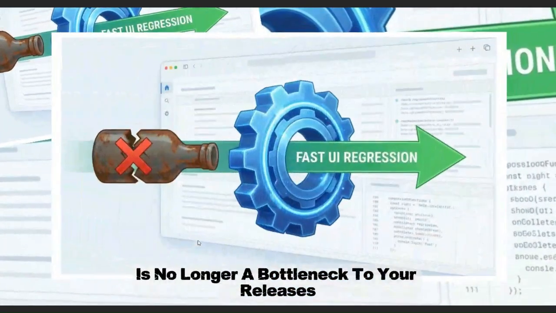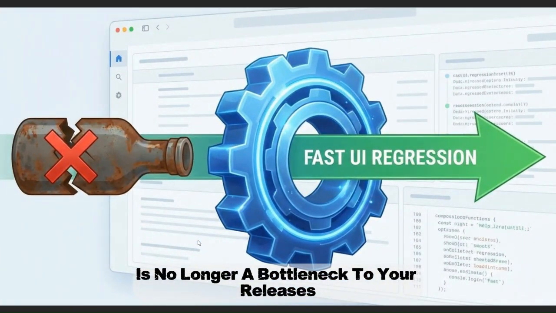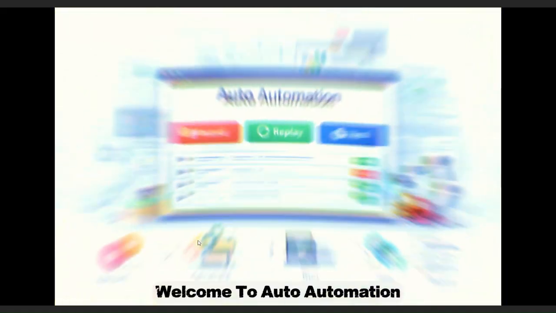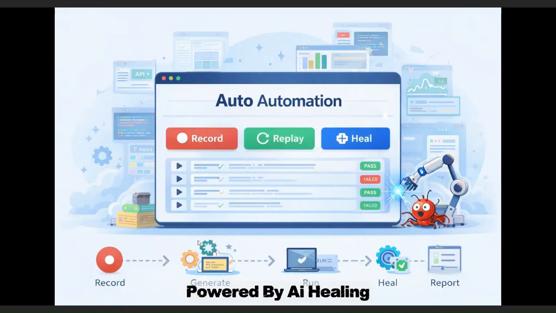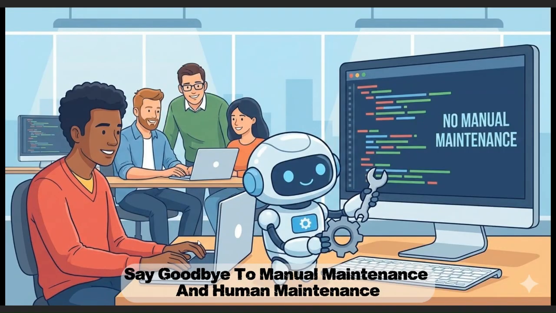UI regression is no longer a bottleneck to your releases. Welcome to Auto Automation, a smarter approach to record and playback powered by AI healing. Say goodbye to manual maintenance and human maintenance.